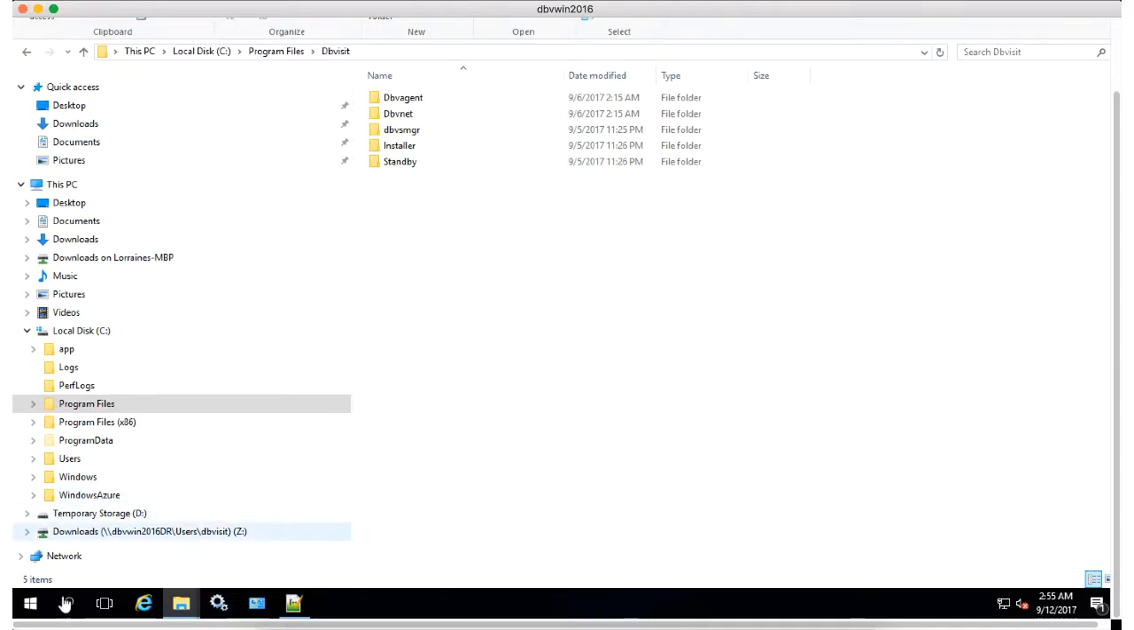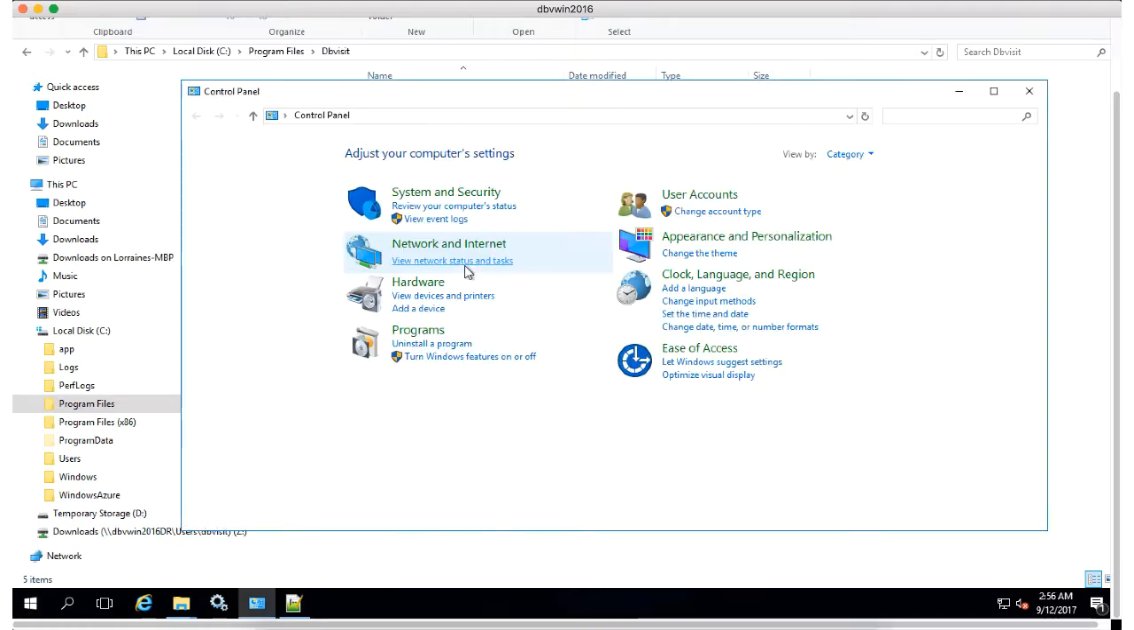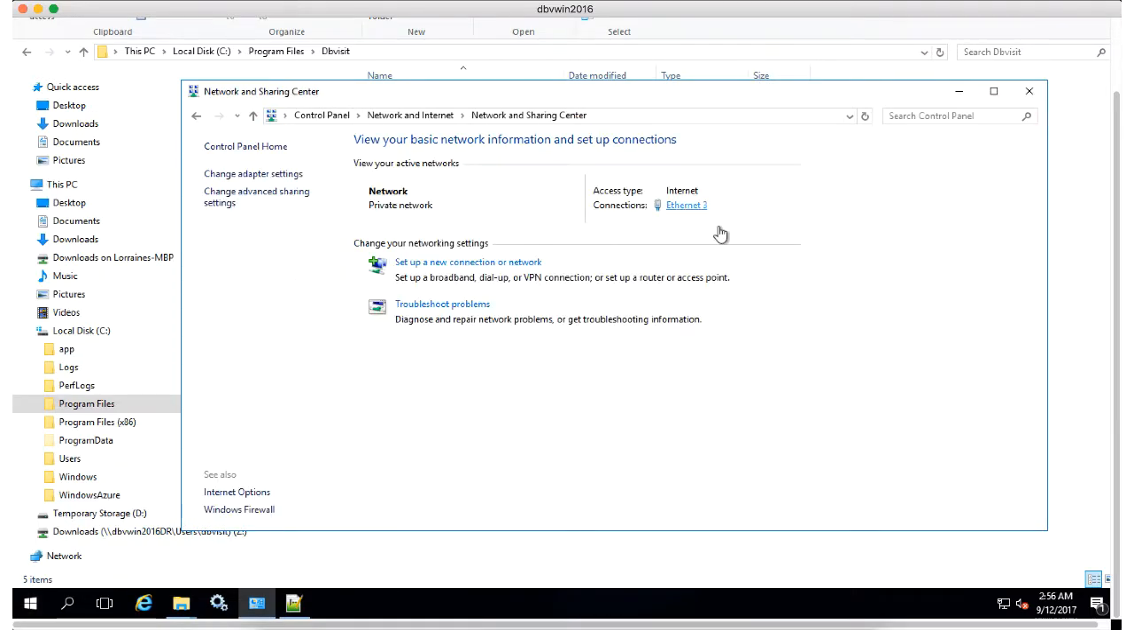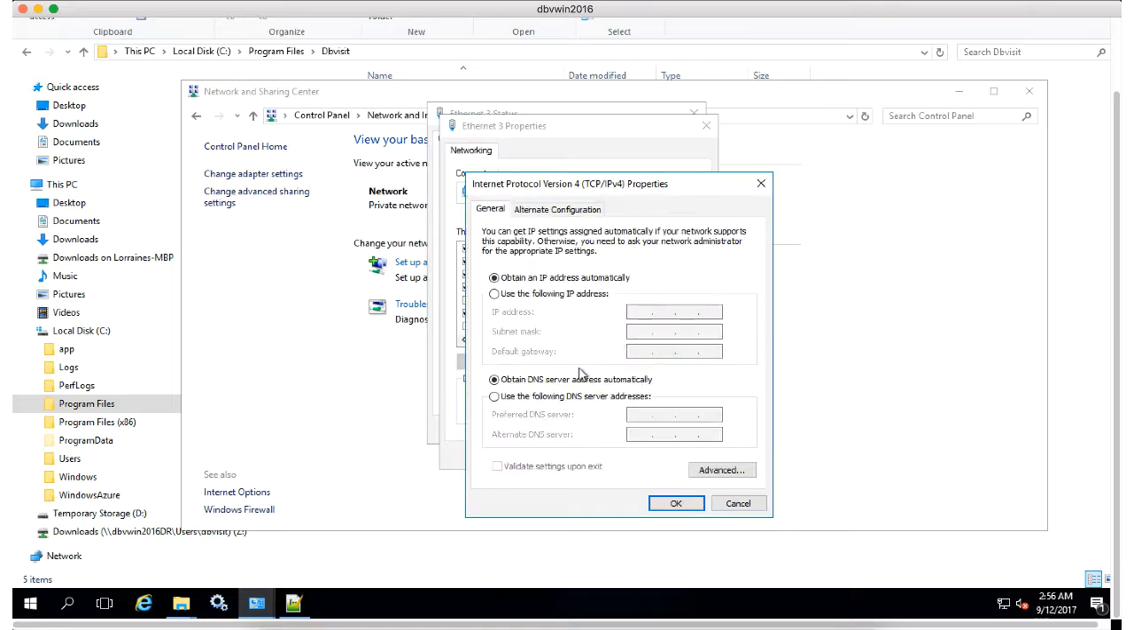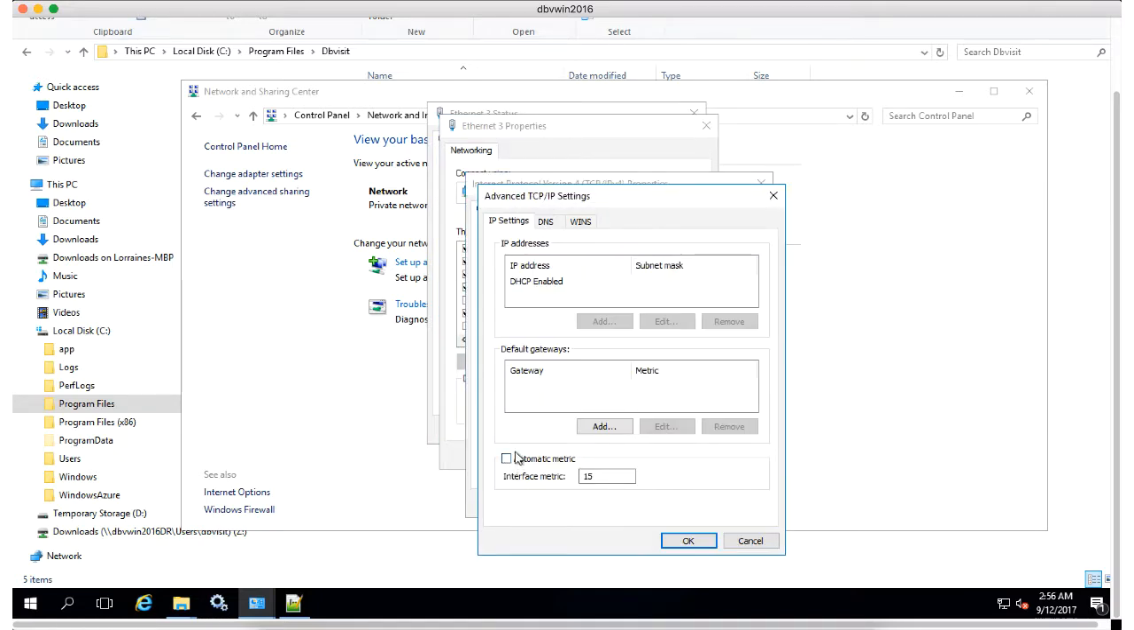In addition to this, when we look at the networking, by default, Windows Data Center has TCP/IP version 6 enabled. In order for Dbvisit to communicate successfully, we need to uncheck it and have only TCP/IP version 4 enabled. We further configure this by unchecking the automatic metrics and putting in a value here greater than 0.